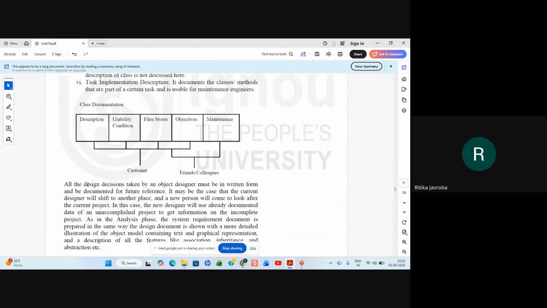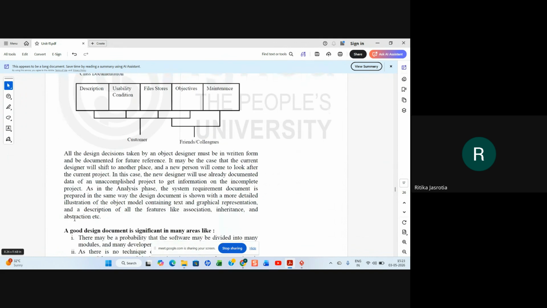Right? So all the design decisions taken by an object designer must be written and documented for future reference. It may be the case that the current designer will shift to another place and a new person will come to look after the current project. In this case, the new designer will use the already documented data of an unaccomplished project to get information on the incomplete project.